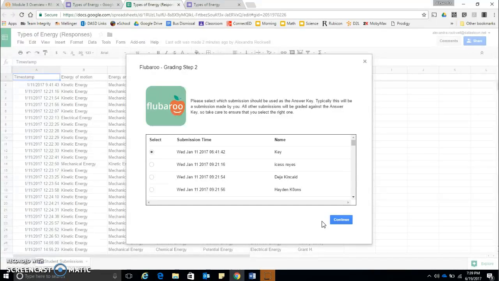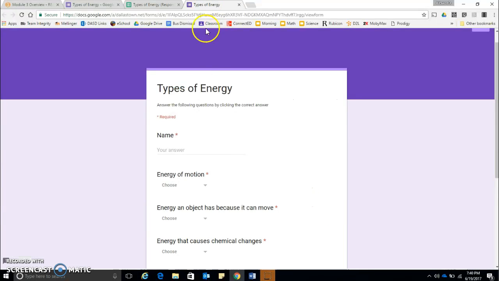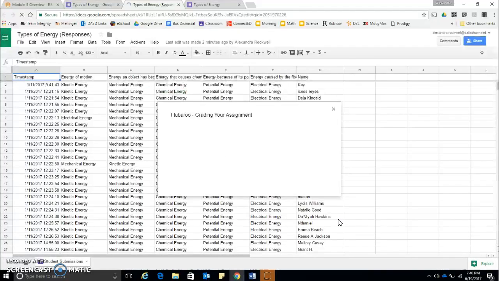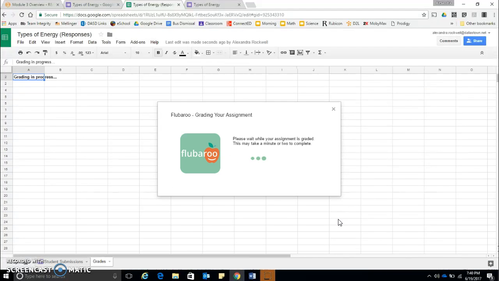And then you also have to choose which one you want to be your answer key. So the best way to do that is to just go through the quiz yourself, and instead of name, I just type in key. Some people type in teacher. But if you type in key, it makes it really easy. It's my first one that comes up. That's what I want to base all of the answers off of. This test here that has all of the correct answers. So then I just click continue, and then it grades all 50 quizzes or 48 quizzes in less than a minute.